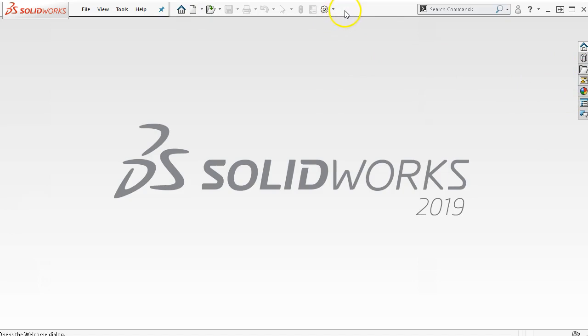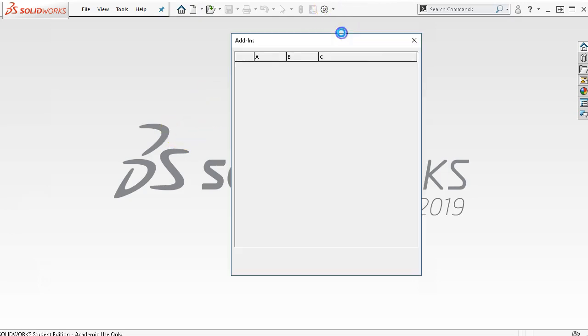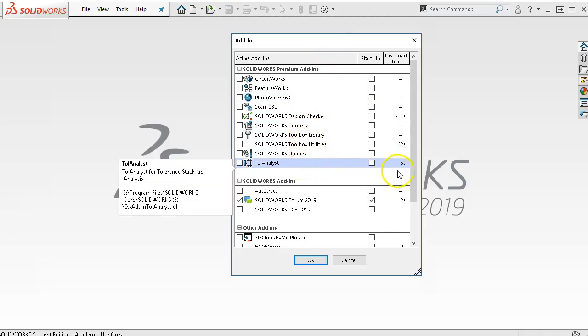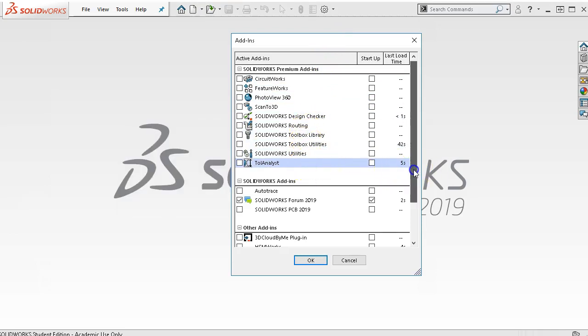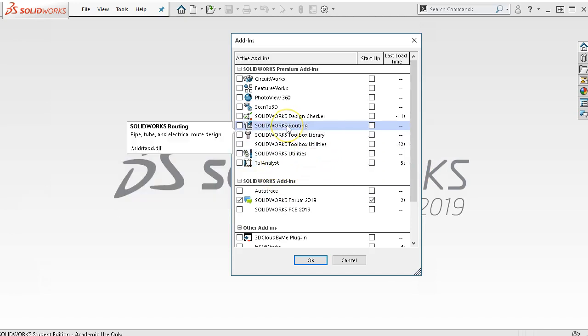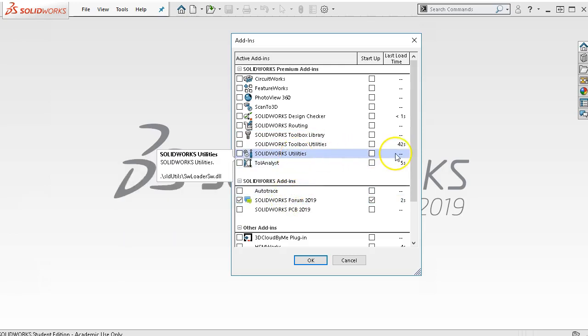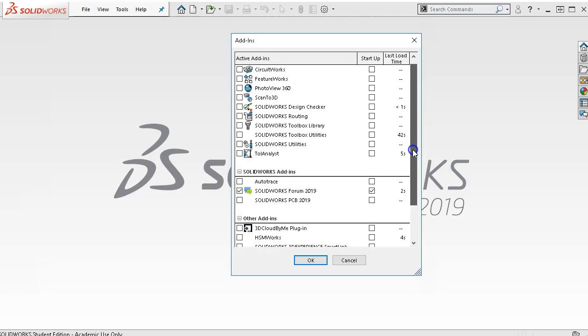All right. So some of the things that we can do is we will check the add-ins. So with the student version, we have quite a few of the premium add-ons available. Those are currently not checked. So if anything like the simulation or the toolbox, really, if I'm not using the toolbox or those items, I will probably leave those off.